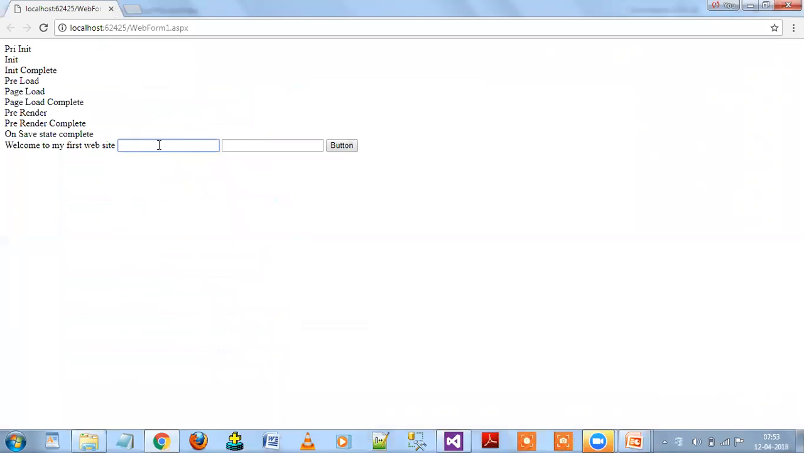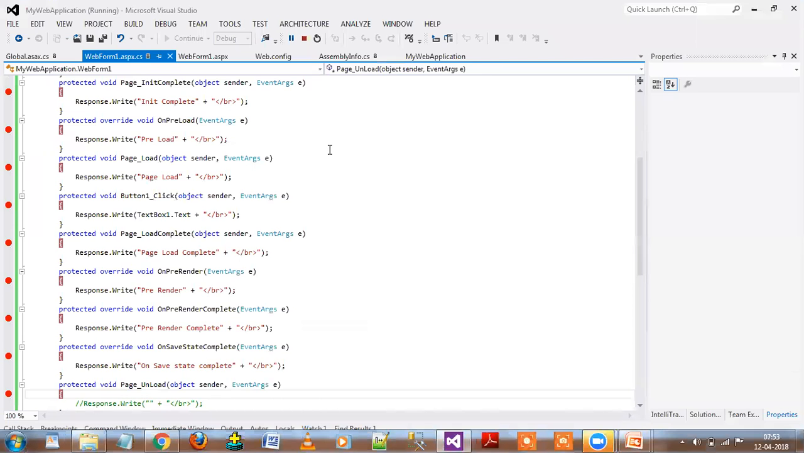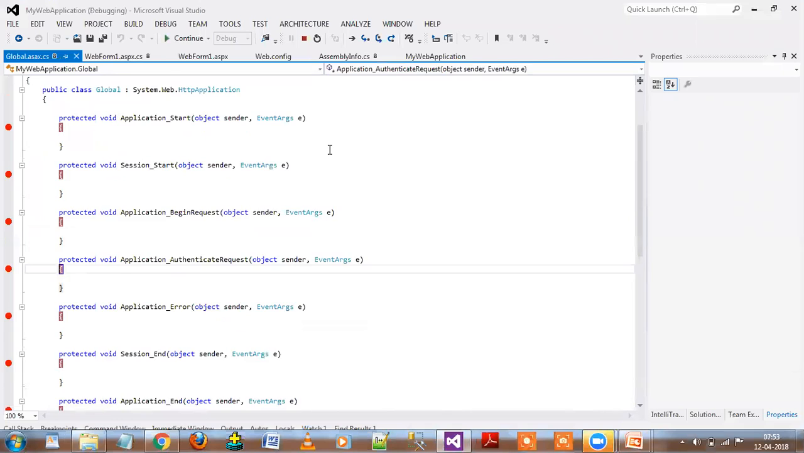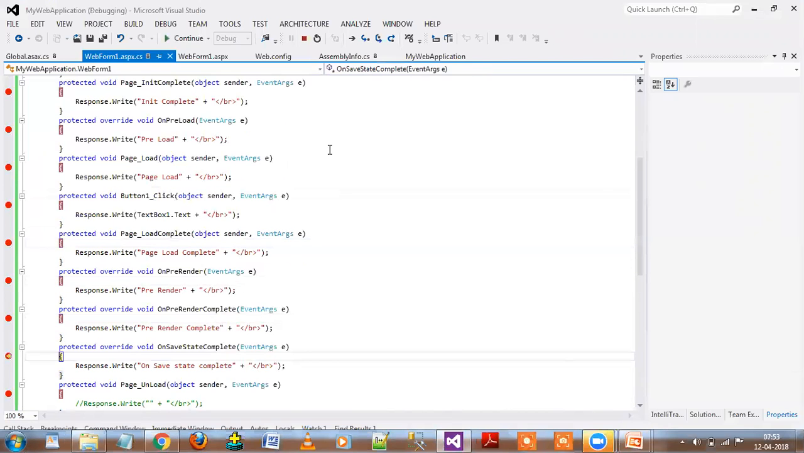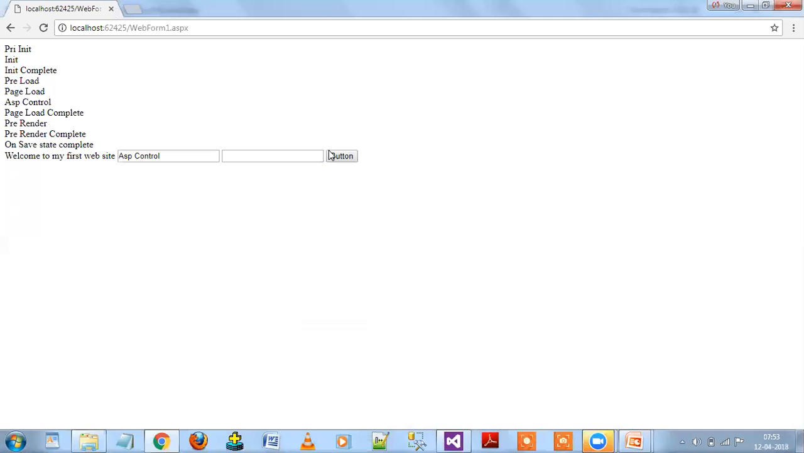Here I will type ASP control, and HTML control, and click the button. So begin request happens, authentication has been initialized. As I said, the ASP control will maintain the view state and it is maintaining the particular data of the control. But once the render is completed, the HTML text box will lose the data because it has no view state.